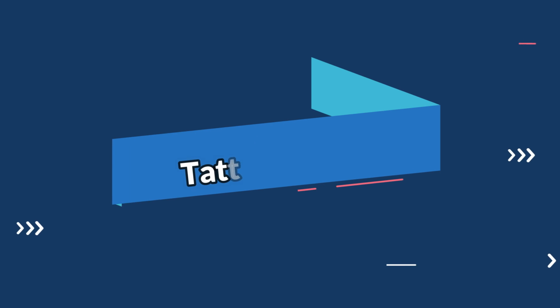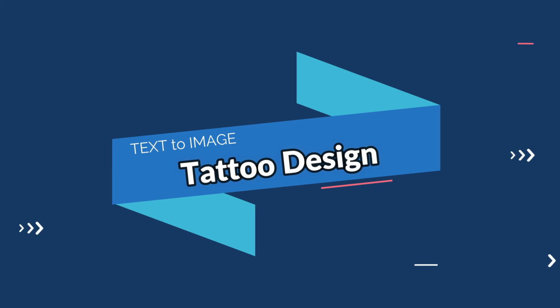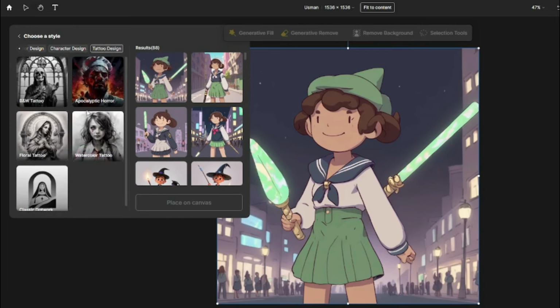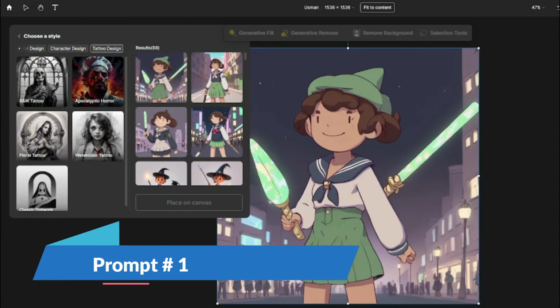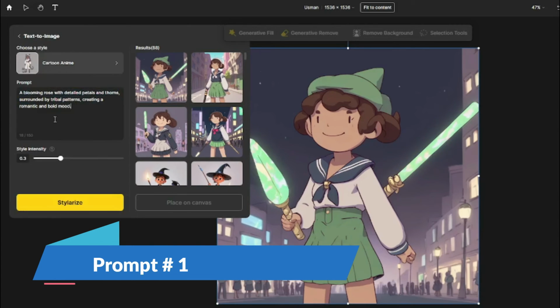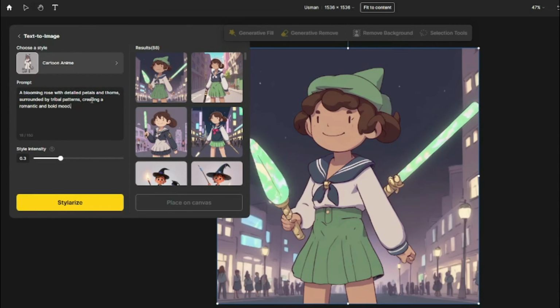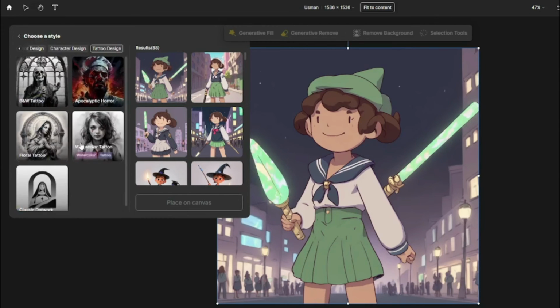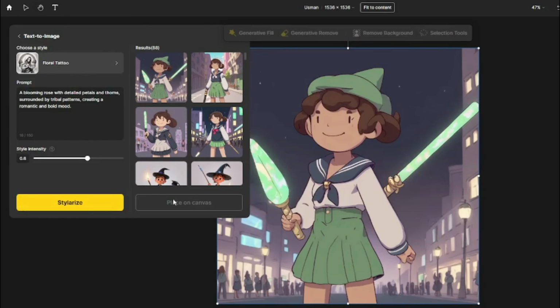All right, so now for the last style, I'm going to see the tattoo design, and how good a tattoo design we can create with STYLAR.AI. For the first prompt, I'm going to say a blooming rose with detailed petals and thorns surrounded by tribal patterns, creating a romantic and bold mood. For the style, I'm going to say floral tattoo, and hit generate and see the output.